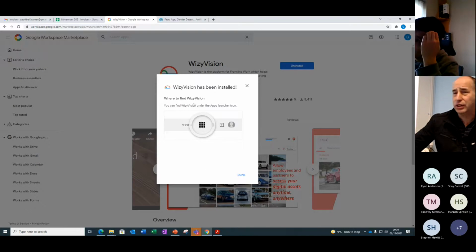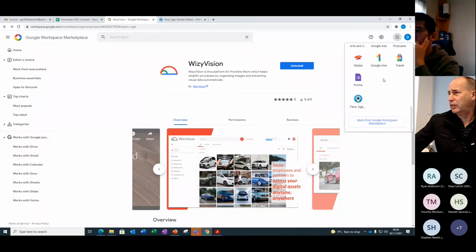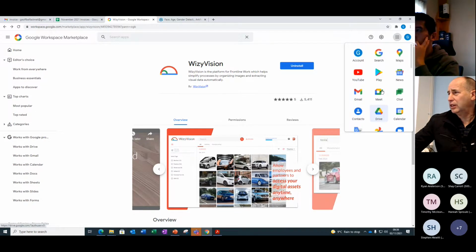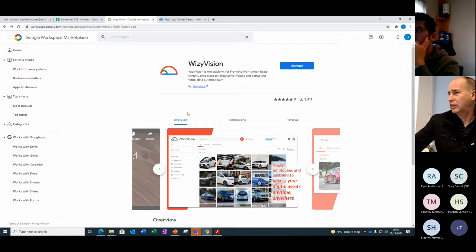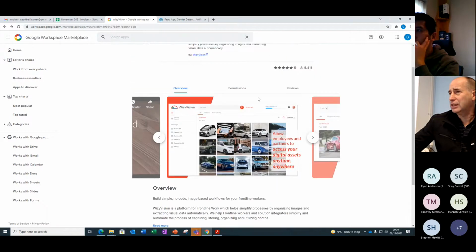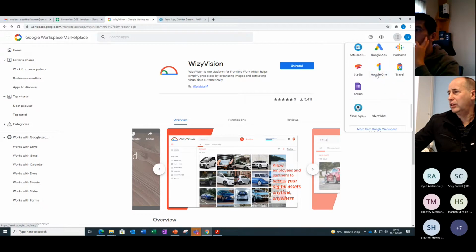So where to find it? Now, this is a tricky bit with Google, right? It dumps them everywhere and anywhere, so it does. So it's in the waffle. It's called Wizzy Vision. Okay. So that's where the facial recognition one went to as well, in the waffle. And then you go to the waffle and you can't find it. Yeah. Because it doesn't seem to make sense. Maybe if you refresh your waffle. There. It's not there. Oh, there it is now.